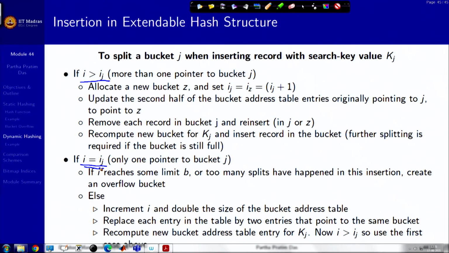that every index points to one bucket only, then you do not have buckets left. So, you may not be able to do a split for this insertion. You can create an overflow bucket, but the other option is you can increment the value of i, you can use one more bit.